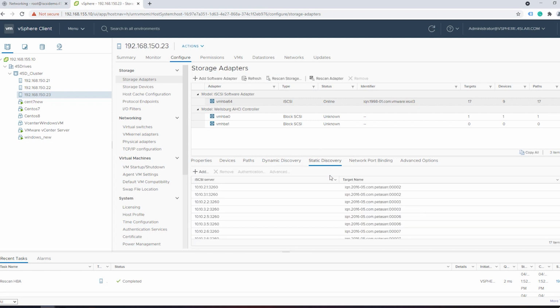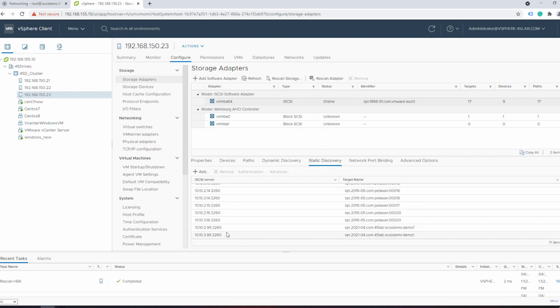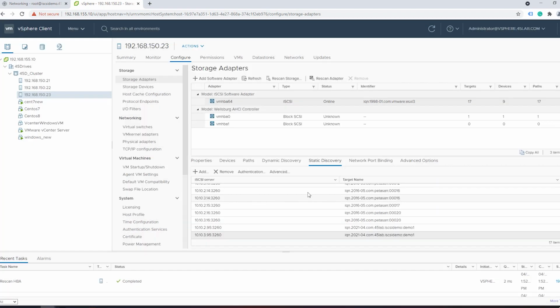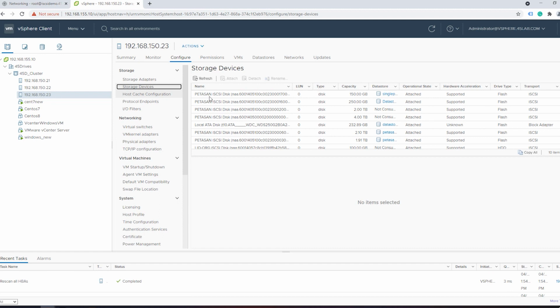So if we pop over to static discovery, we should now see, and which we do. We used 2.95, it found 3.95, and we can now see the IQN is showing up. Our 45 lab iSCSI demo and demo 1 IQN is there. So now if we rescan the storage as well, we don't have to scan for VMFS. So let's rescan that storage and pop over to the storage devices.